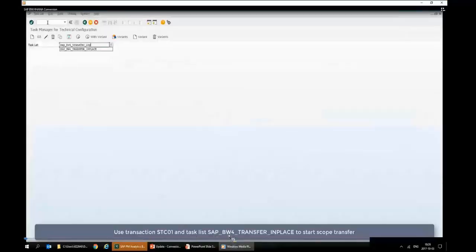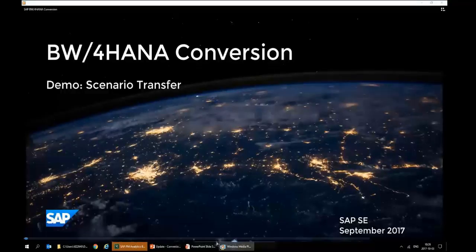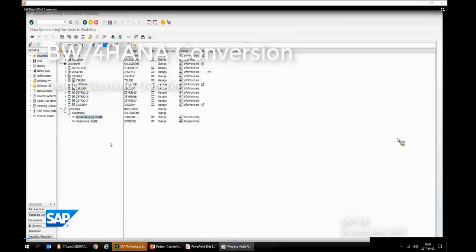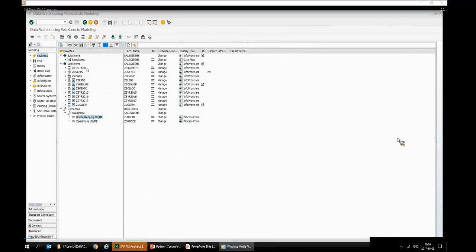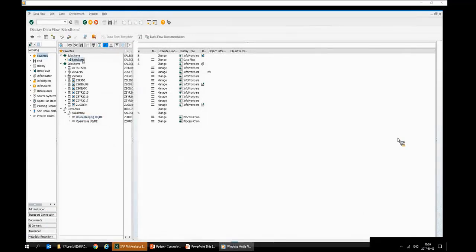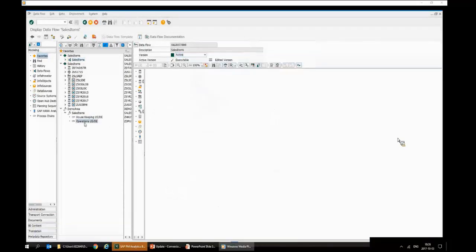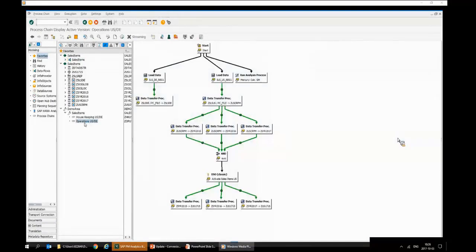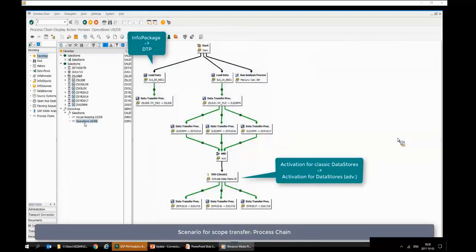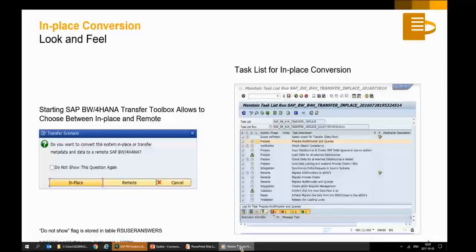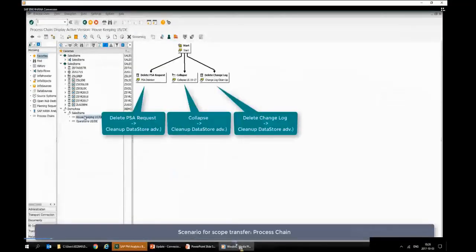So let me show you the little demo. I have to start it here from the beginning. It goes through the conversion of 2 process chains and 1 data flow. So at the beginning, we see here the little data flow and the things that are going to change. So cubes are changing to advanced data store objects, multi-providers to composite providers. We have a little area of a process chain. Oops, I switched too fast.